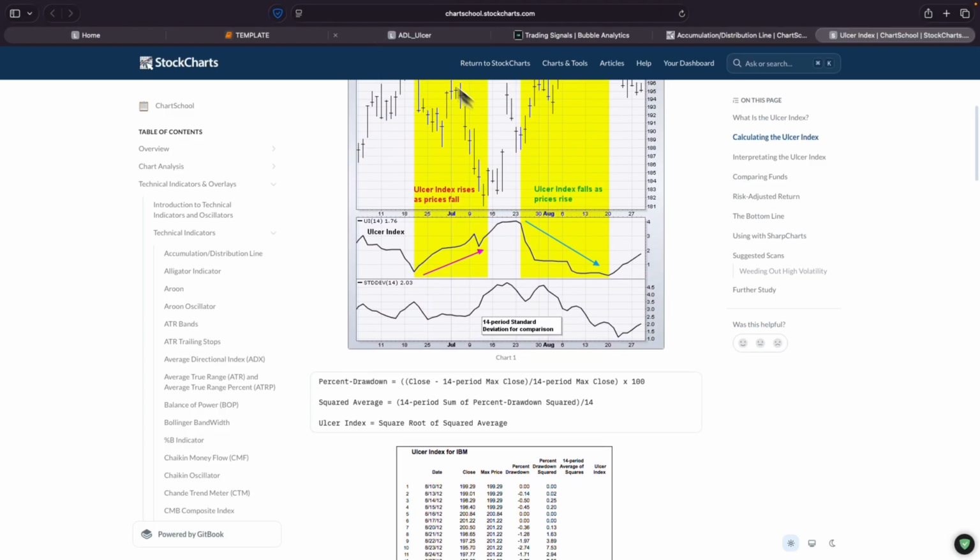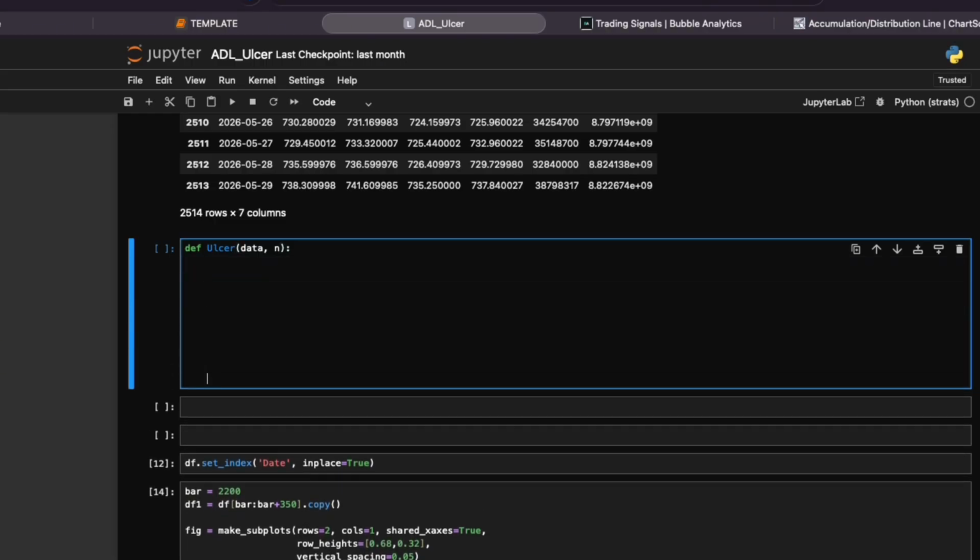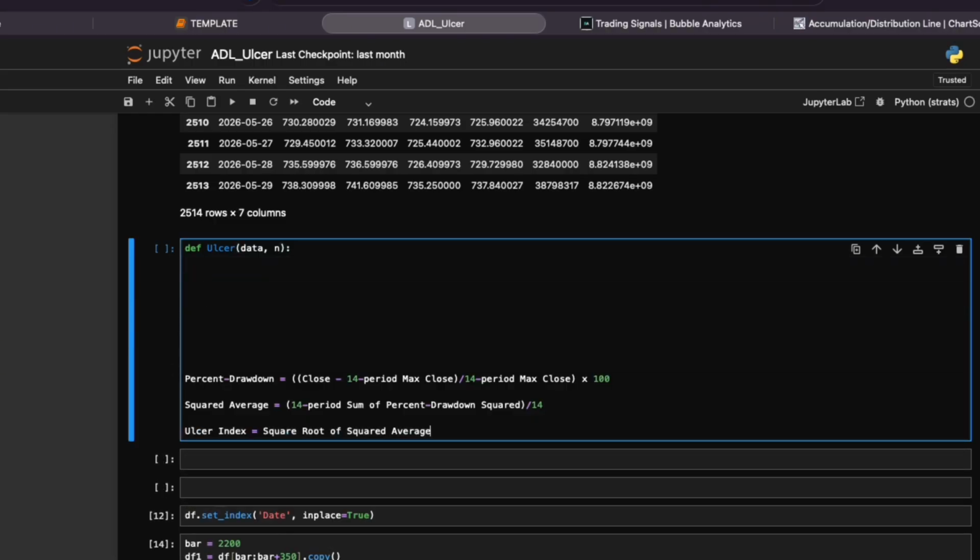But this is how you do it. So in fact, let me copy all that. And what we'll do is define a new function then called Ulcer. And Ulcer, all that's going to take in is some data. So we need to tell it where to find the closing prices of the standard indicator, but in our case, the ADL. And then also the look back periods, which is just going to be called N here. And then, so let me paste that in.